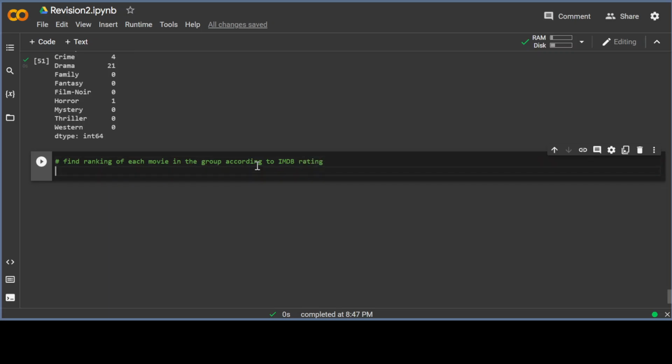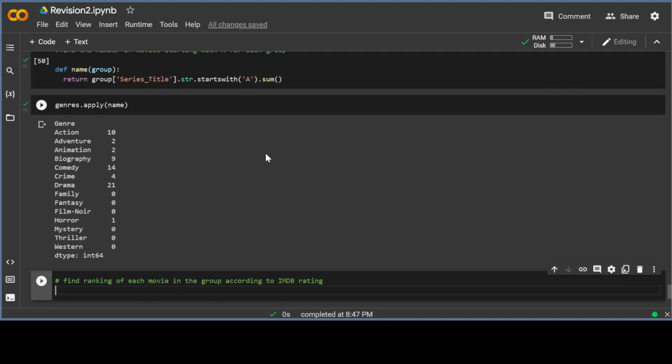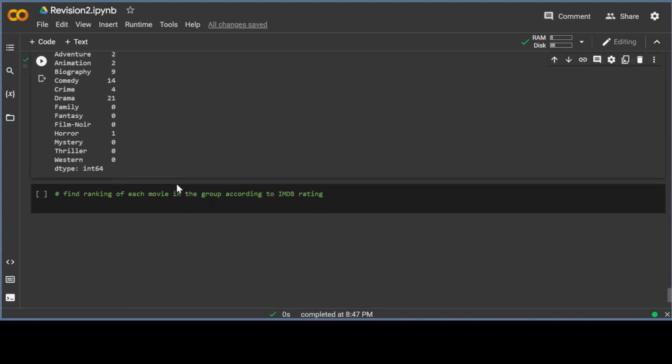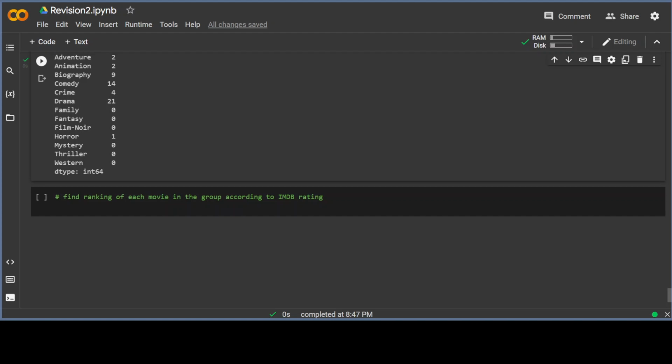I want you to create a custom function. Like here I made a custom function as name. What you need to do is make a custom function that will return me the rank of the movie, and the rank should be based on the IMDb rating. I hope the question is clear to all of you.